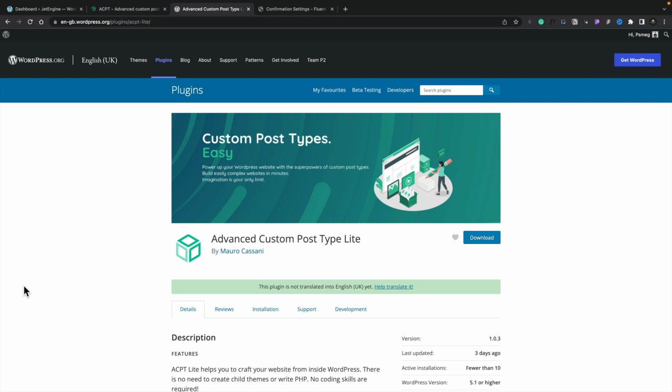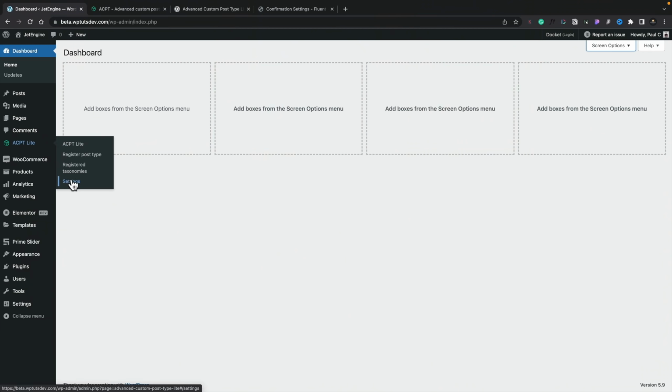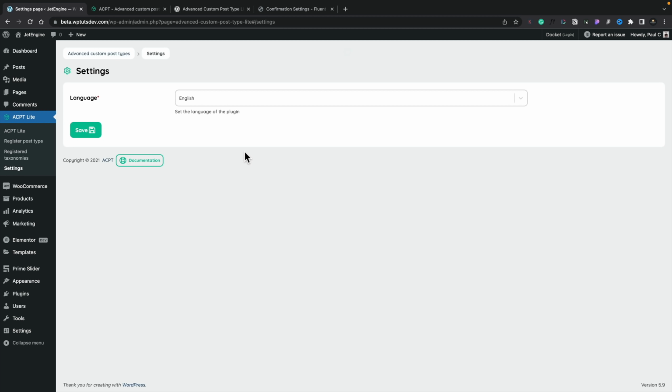This is the plugin itself over on the WordPress repository. I'll link to this in the description below. Once you've gone ahead and installed the plugin, you'll have a new entry inside your dashboard called ACPT Lite. Inside there, we've got 4 different options. Let's take a look first of all at the settings because, to be honest, there's only one setting inside there. And that is you can set the language you want. At the moment, we've got English as the option. So there's no other options inside there. So it shouldn't take you more than 1 second to change anything if you want to.